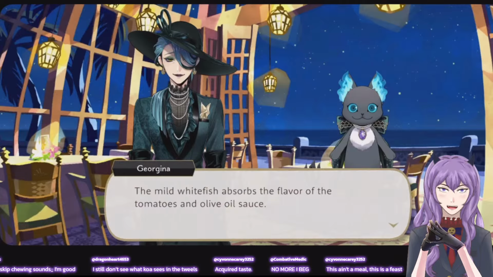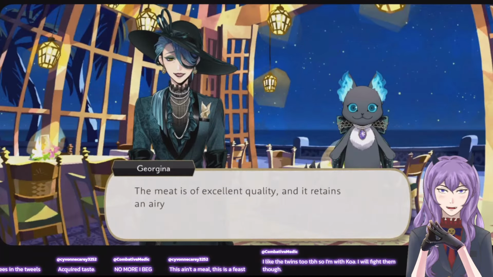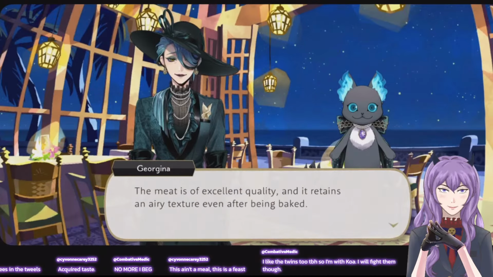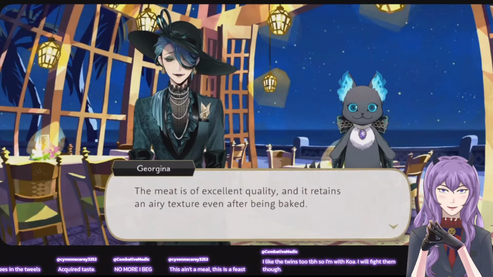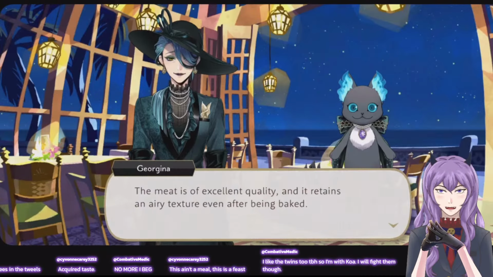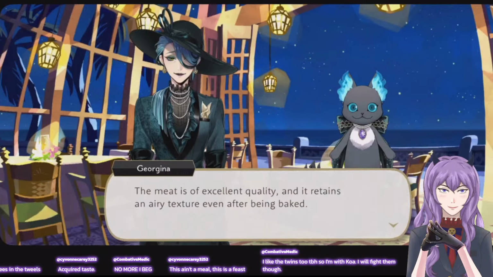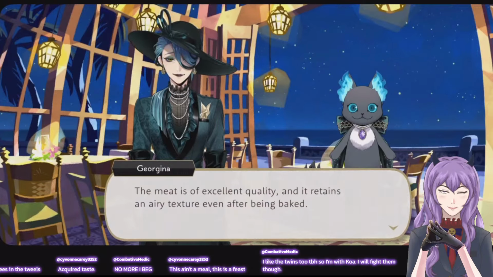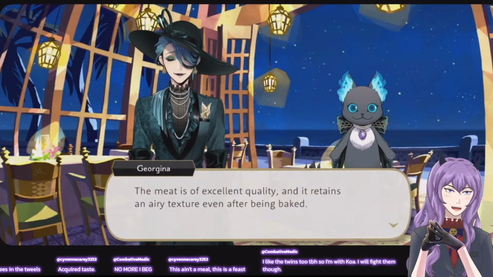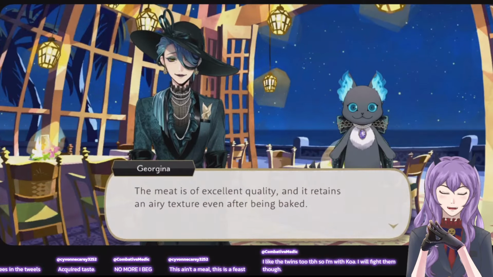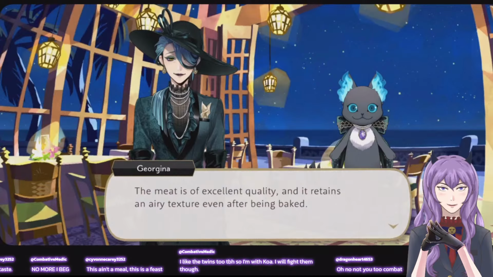Mild whitefish. It means of excellent quality. Don't tell me all this delicious description. How am I gonna attain the seafood for myself? I'm not just eating a meal, this is a feast. Honestly, these boys are feasting. They're eating so much tasty food.